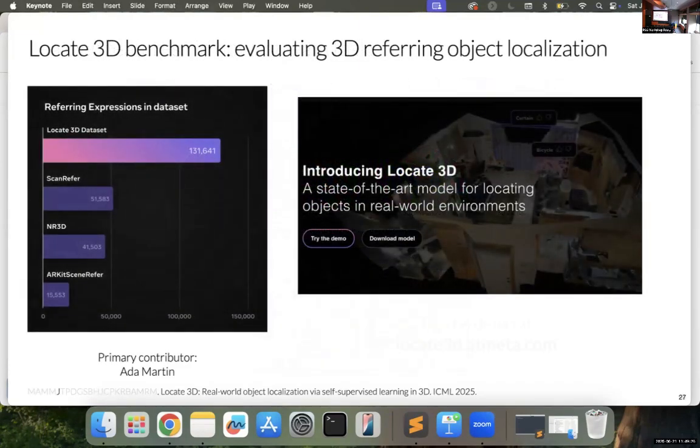One of the things we also did as part of this, again, touching upon the evaluation aspect of this workshop, is we collected the largest referring expression benchmark to date, because we also want to evaluate how well we do on just general purpose text-based object grounding tasks. And I want to flag Ada, who primarily led the curation of this benchmark. And we also have a web demo where you can try out some of these queries on scenes that you already have.